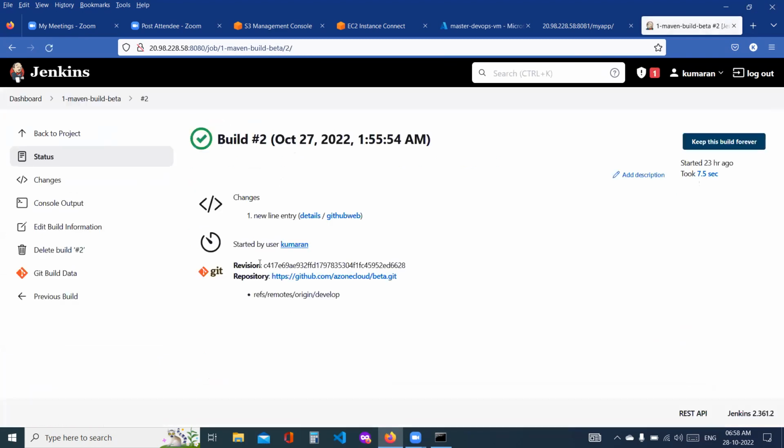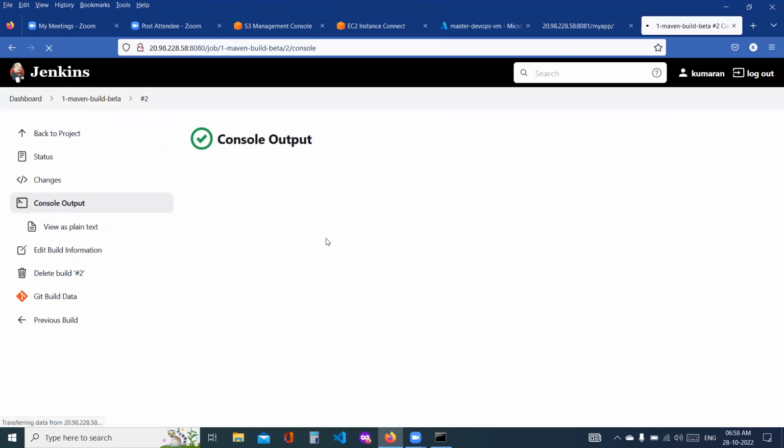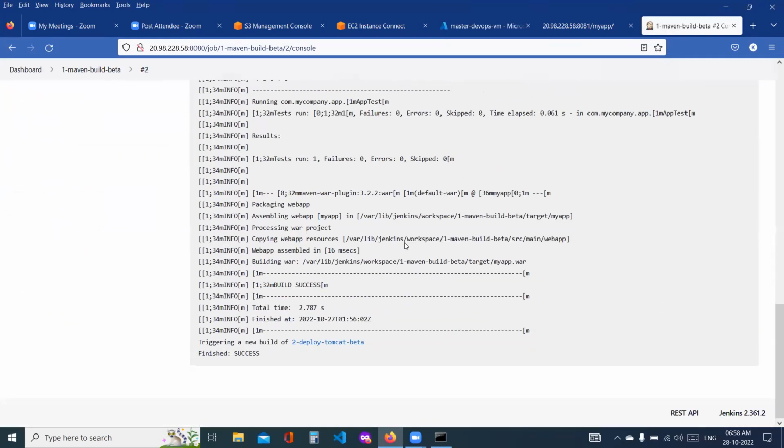If you look at the build artifact, it is available here. Artifact means output, the war package. The war package was available. So participants, why do we need the artifact, and how will we use it? Once your artifact is available, my app.war file, we will use that war file and run it inside our Tomcat.